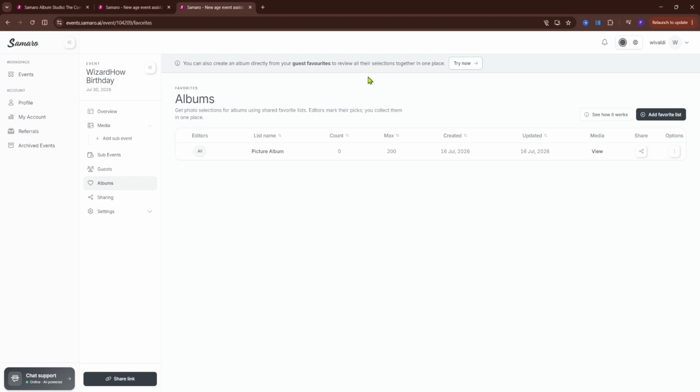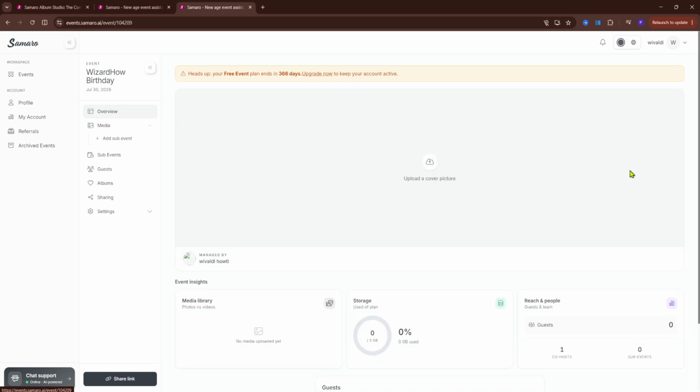Okay, what else can we do? We see here a new option: create an album directly from your guest favorites. Now we can overview this. So, heads up, your free event plan ends in 366 days. All right.